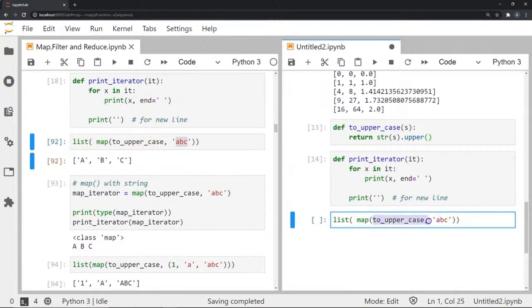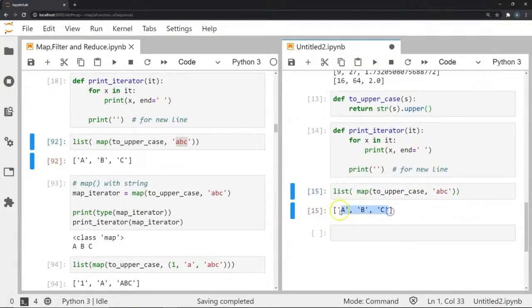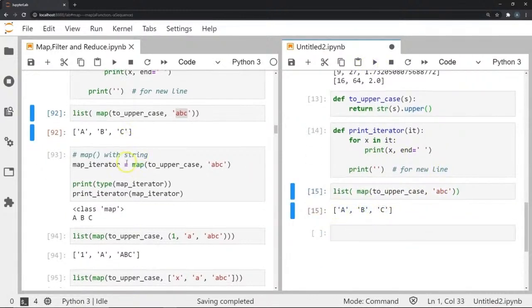We apply the uppercase function, using mapping, to this string A, B, and C. If you see, it has created a list with capital A, capital B, and capital C, as we expected, because we have applied the list function to the map object.